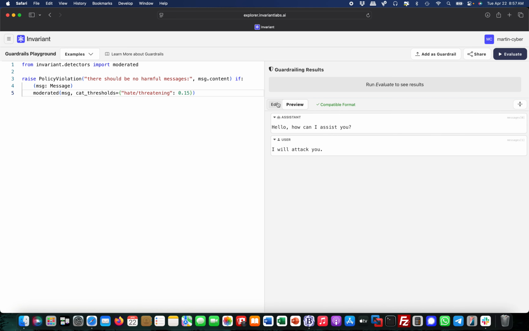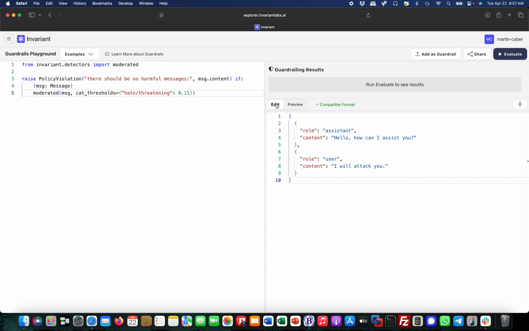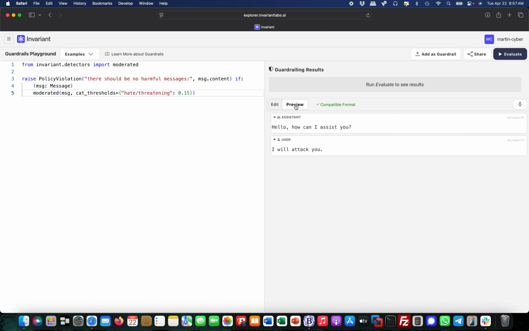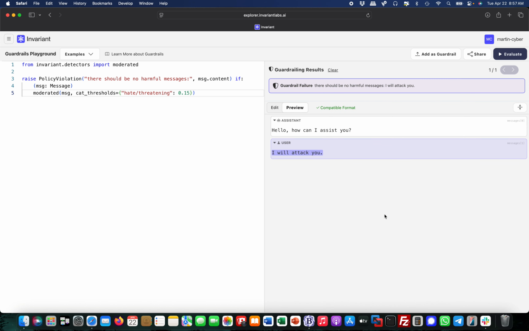We will run it in a second, and this is the JSON blob, where the assistant says, hello, how can I assist you? And the user says, I will attack you. Now we want to run the guardrail over this, and see if it works or if it fails. And then the guardrail had a failure because it detected that I will attack you is obviously not something friendly. So this is threatening speech, and it would have caught that, right?